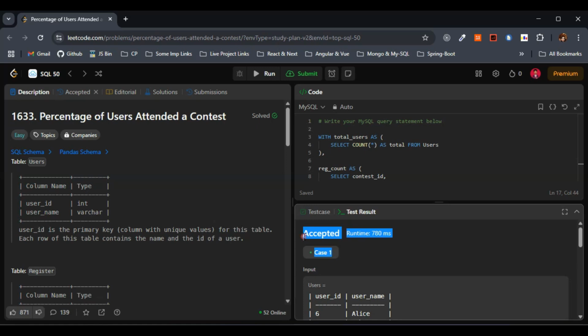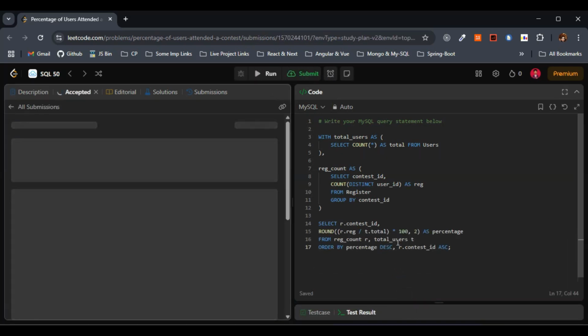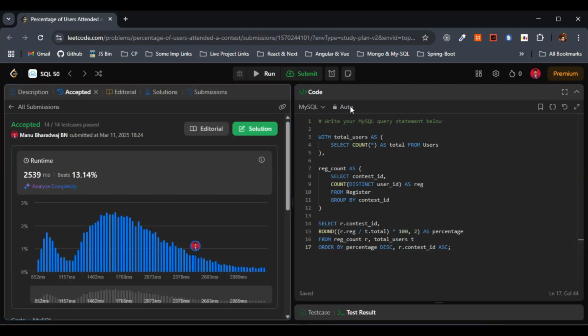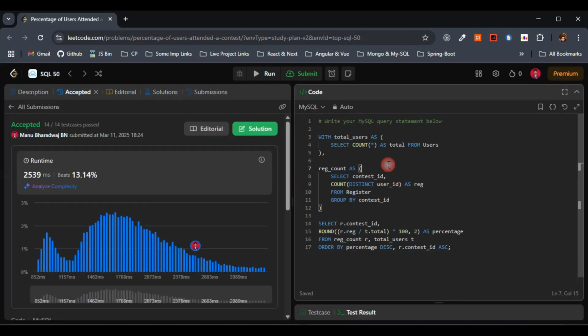Here you can clearly see the sample test case is getting passed. Means I hope this works for all the test cases. Let me hit the submit button. Yeah, you can clearly see here all the test cases are getting passed. Means the query works absolutely correct in this case, right? I hope whatever query we have written is completely clear.